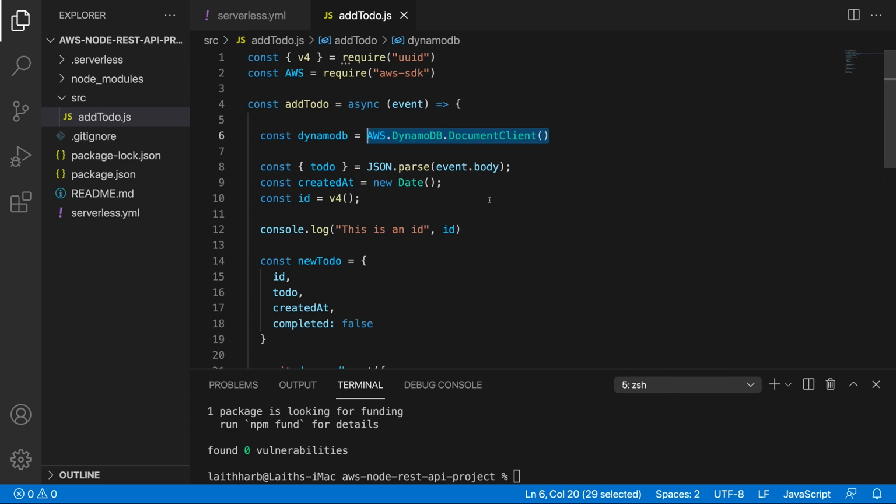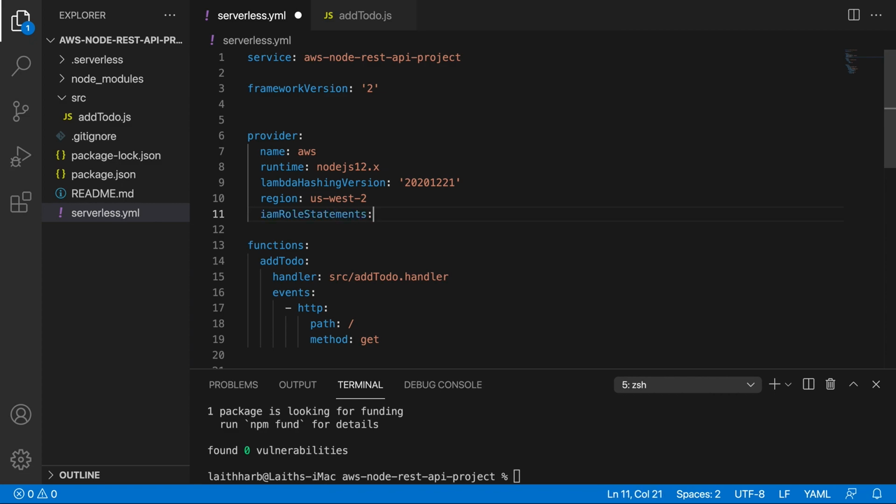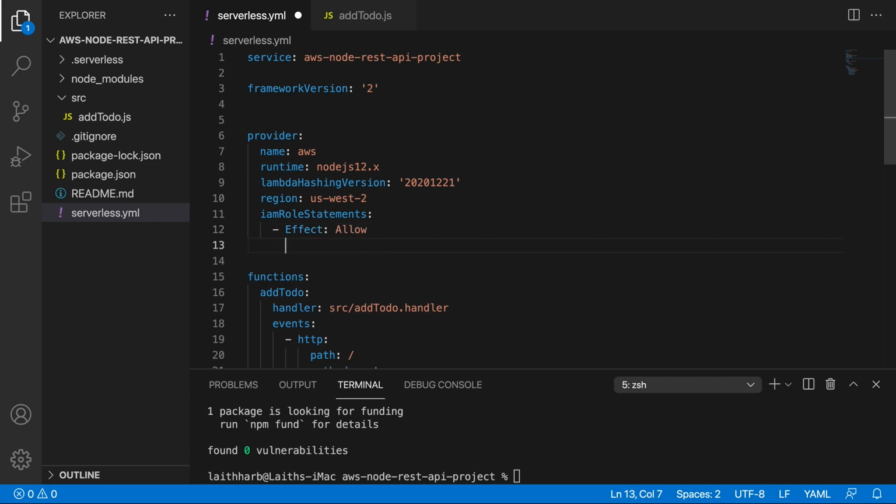So how do we go about doing that? Well, we can do that very, very easily inside of the serverless configuration. So inside of provider, what we can basically say is IAM role statements, and we can say that all of our functions have access. We're going to basically have an allow access, and then we're going to say that, hey, they are able to perform all of the DynamoDB actions. So I'm going to say every single thing.